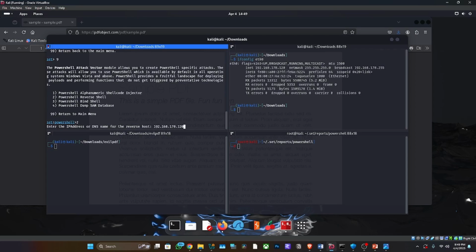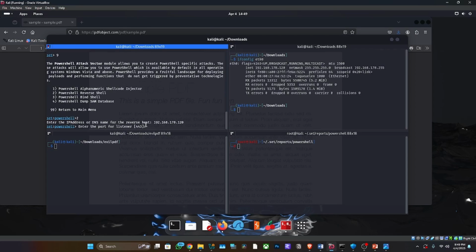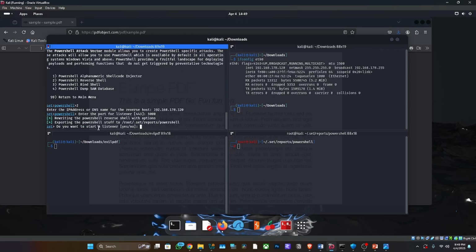192.168.178.120. Now I say enter a port. Normally you can enter any port here, so I'll do this port 5000. It says that the payload has been created and stored here. So we copy this part, and it says, do you want to start a listener here? Let's say yes. Let's start a listener and see.